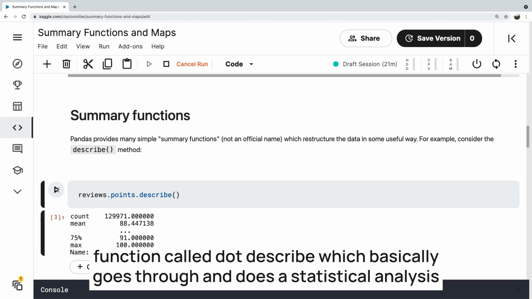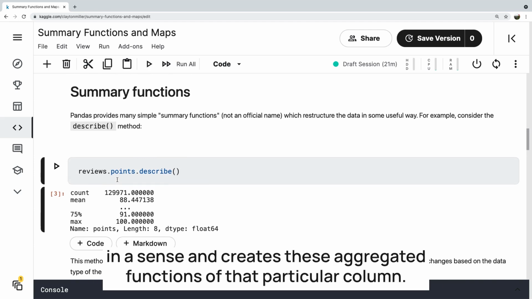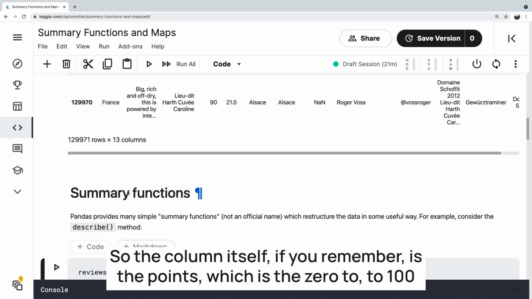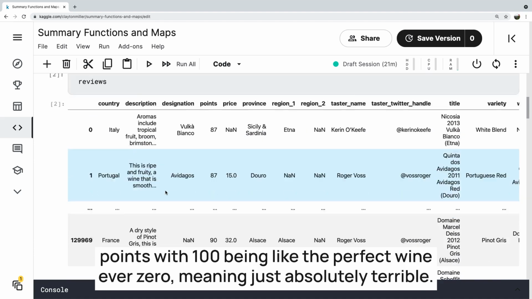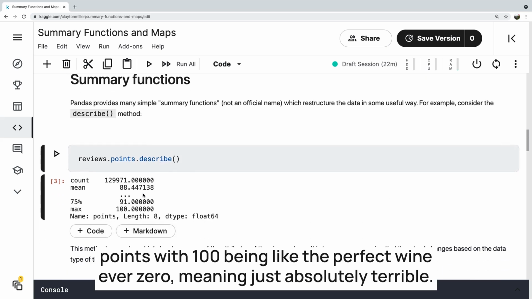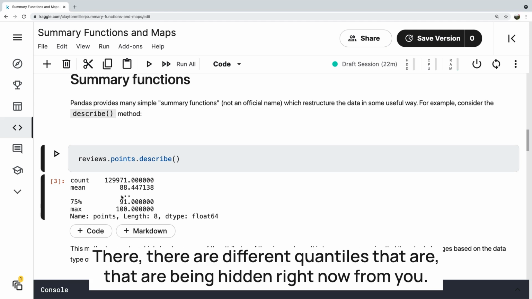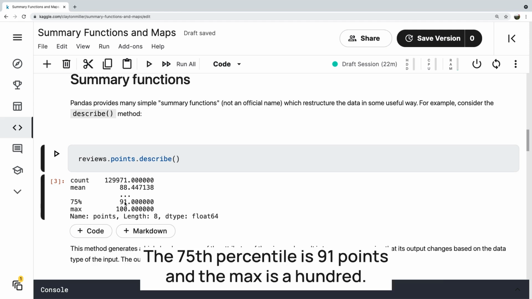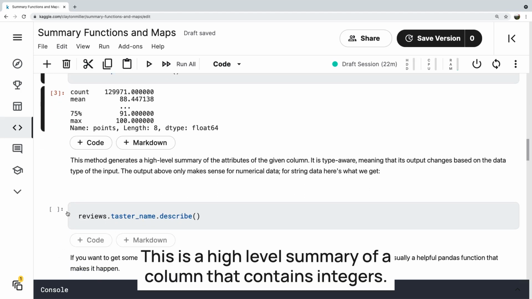which basically goes through and does a statistical analysis in a sense and creates these aggregated functions of that particular column. So the column itself, if you remember, is the points, which is the 0 to 100 points, with 100 being like the perfect wine ever, 0 being just absolutely terrible. And here you can see the mean is 88. There are different quantiles that are being hidden right now from you. The 75th percentile is 91 points and the max is 100. So there's a few wines that are considered perfect in there. This is a high-level summary of a column that contains integers.